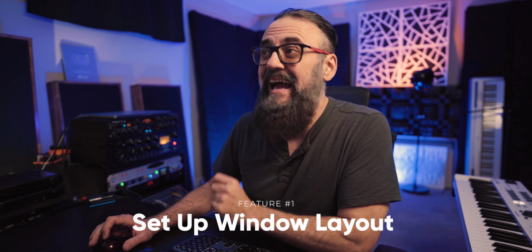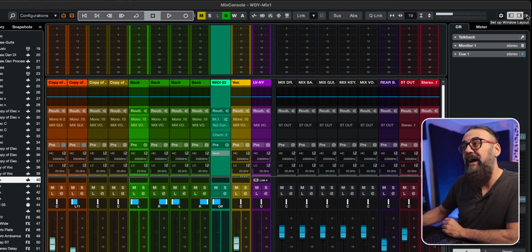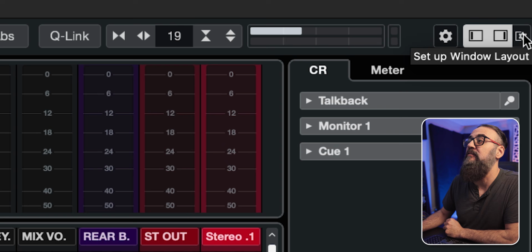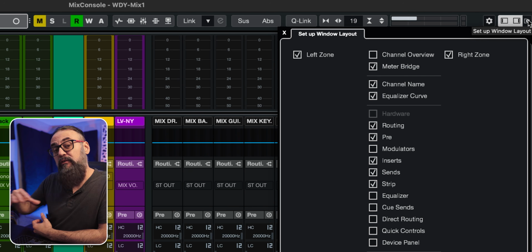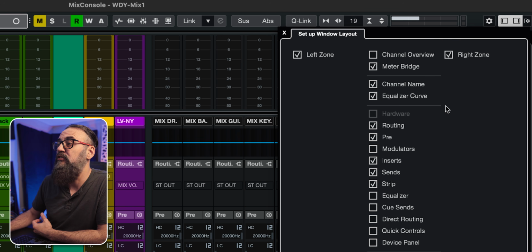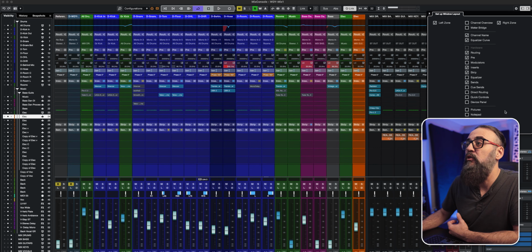Now, the first feature is the setup window layout that you can find on the top right of the mixer in Cubase. And this is going to allow you to customize the mixer to your taste and needs. For example, you have access to all the different sections like the inserts, the sends, the Q sends, the routing, the pre-section, modulators, and so on. So all these sections you can activate or deactivate so you can see them visible straight into your MixConsole.